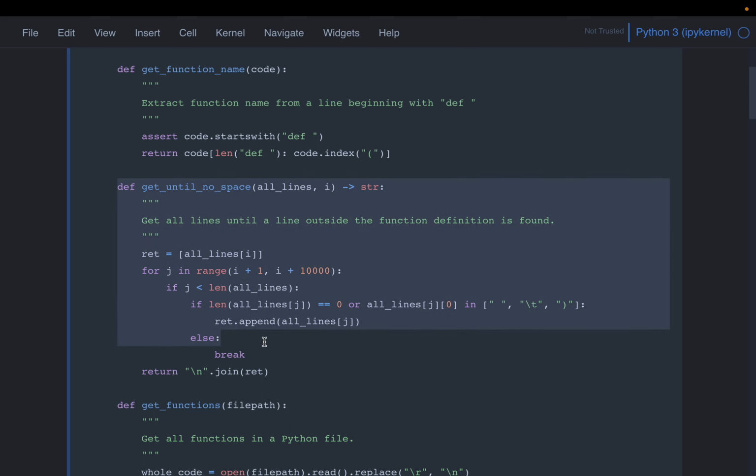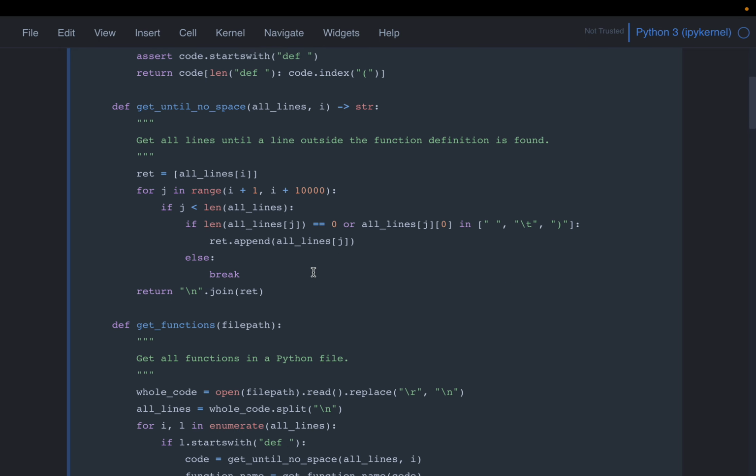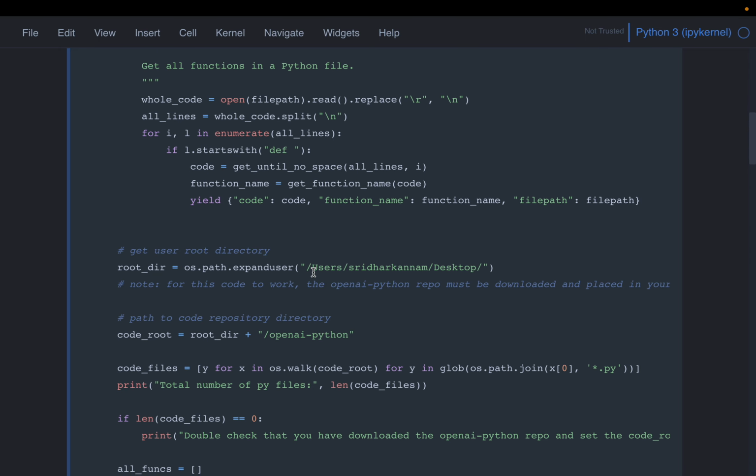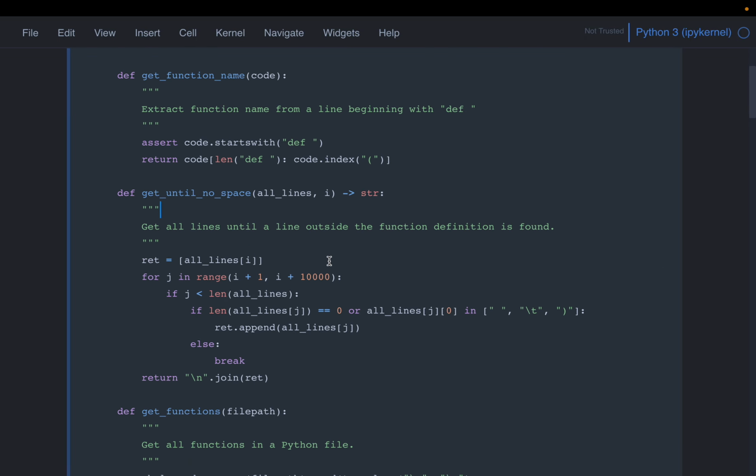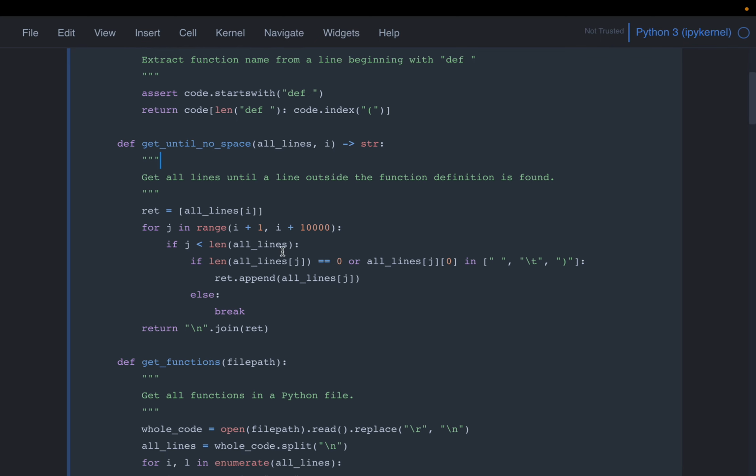Now, get until no space. Okay, what this function does is, we'll give it the full file code. Each Python file's code will be given to it, and then, starting with the function definition line... for example, let me see. It's a little tricky, but let me explain.